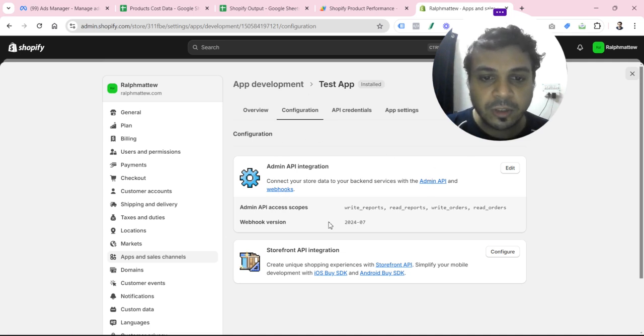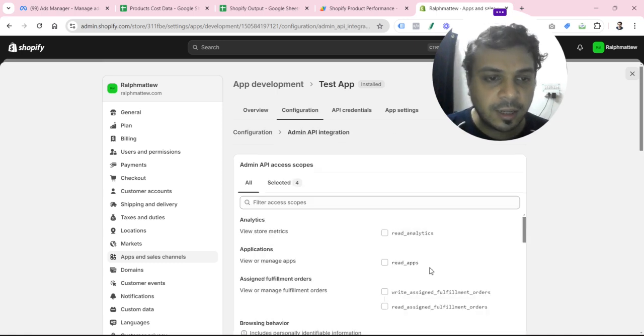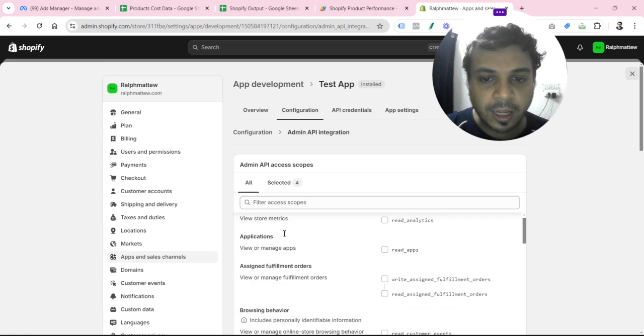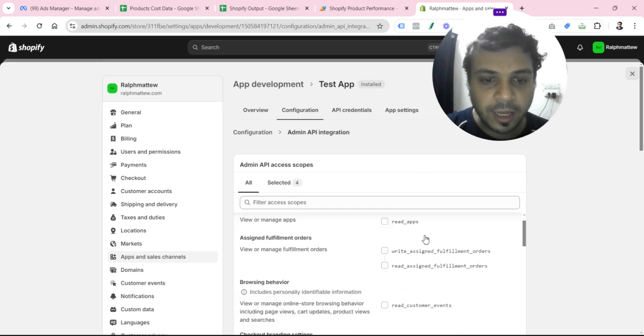But once it's done, we'll actually also have to set up the integration and the admin API part. So these are the access scopes that have actually been allowed for this particular app. It's just write and read reports and write and read orders. You can do all kinds of things, and you'll be able to see all the things that you can actually do. You can actually read analytics.